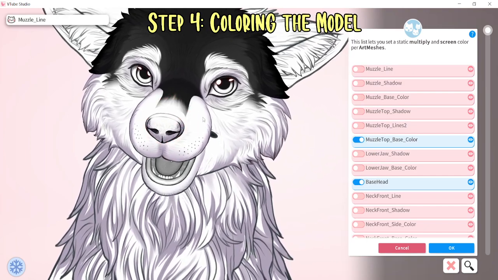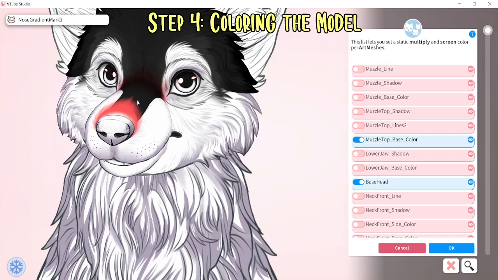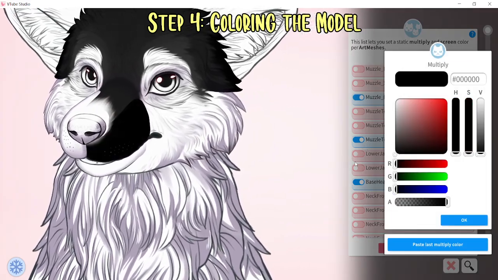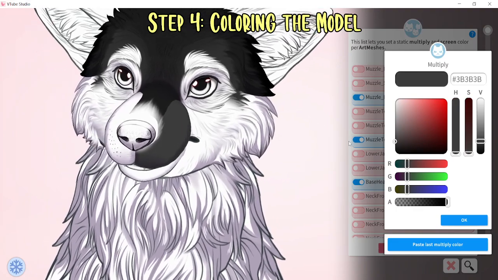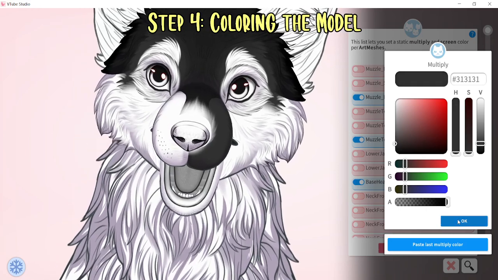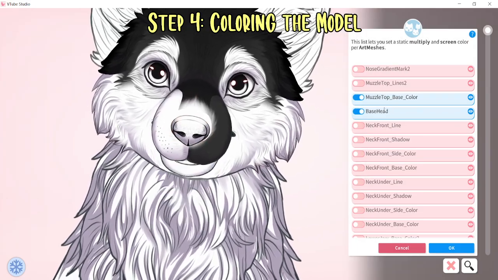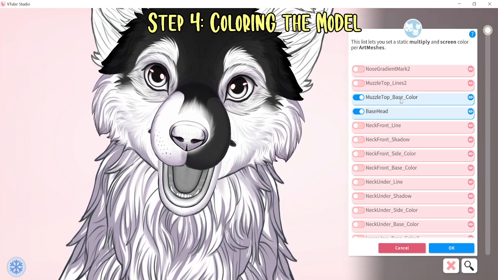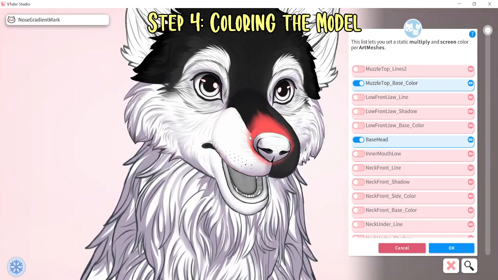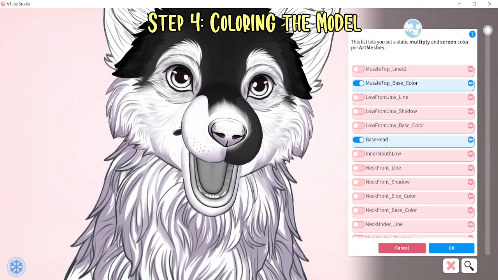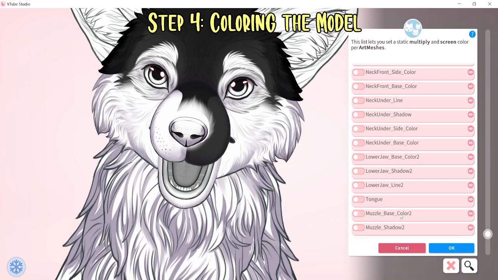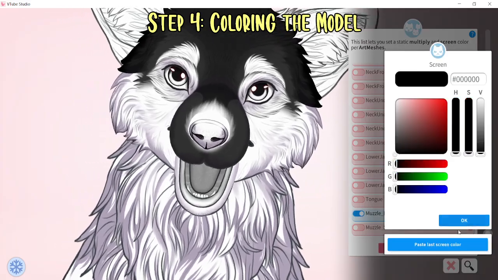Let's do, this is muzzle top, like the top of the muzzle, and then this is muzzle base color. Muzzle base color. And I've clicked it, but sometimes it's hard to find it in the list. So you just have to kind of scroll. Here you go, muzzle base color 2. It's all the way down there for some reason.